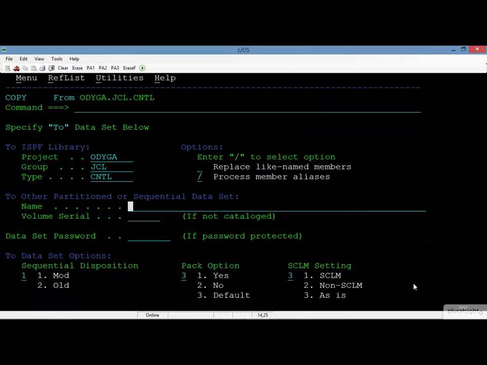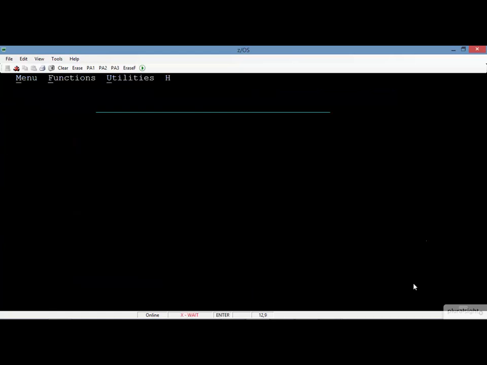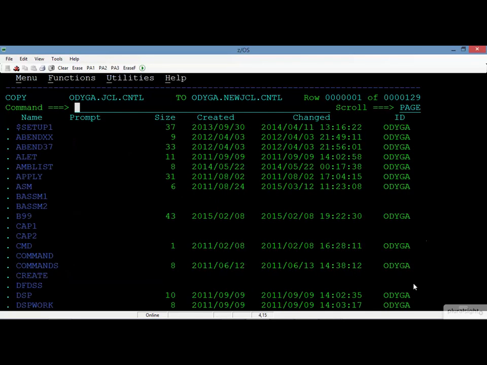But another aspect to this is that I can create a new data set here as well. So that, for example, if I put in the name of a data set that I want to copy to, if that data set does not already exist, if I have not allocated it, then when I hit enter, I will be prompted with a screen that says, go ahead and use the attributes of the originating data set, or I can select an option that allows me to modify what those attributes might be. In this case, I will simply use the same attributes as the original, specifying 1, and once I do that, the data set is allocated.